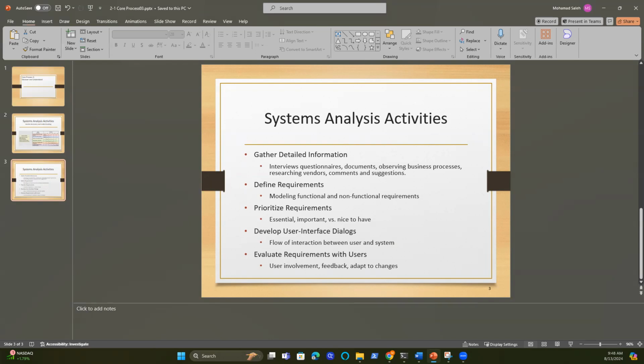Finally, we evaluate requirements with users. A final review is usually required to ensure that the system will do everything that is required to complete and solve the business problem and the business need.